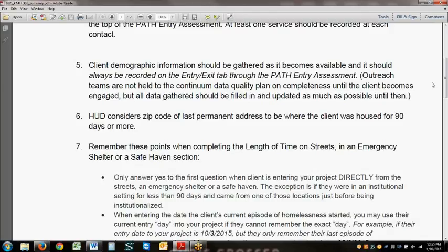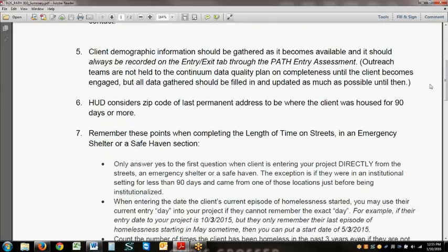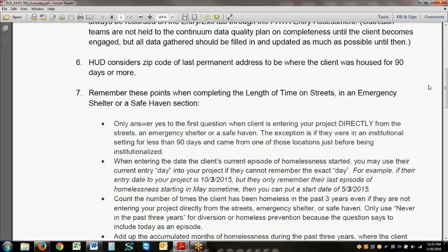Outreach teams are not held to the Continuum Data Quality Plan on completeness until the client becomes engaged, but all data gathered should be filled in and updated as much as possible until then. HUD considers the zip code of last permanent address to be where the client was housed for 90 days or more.